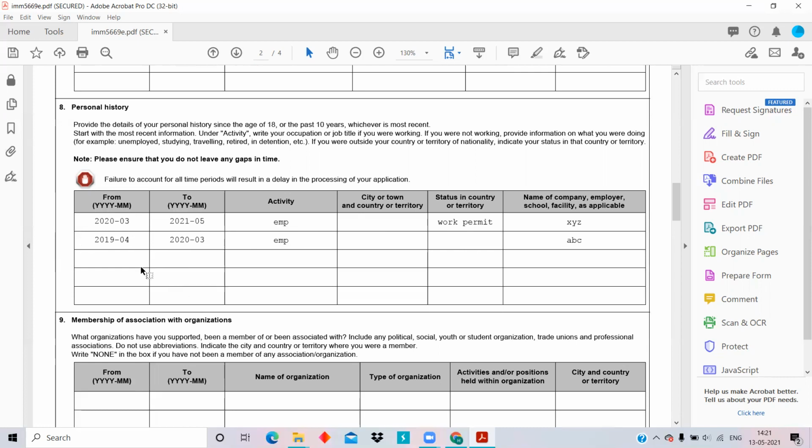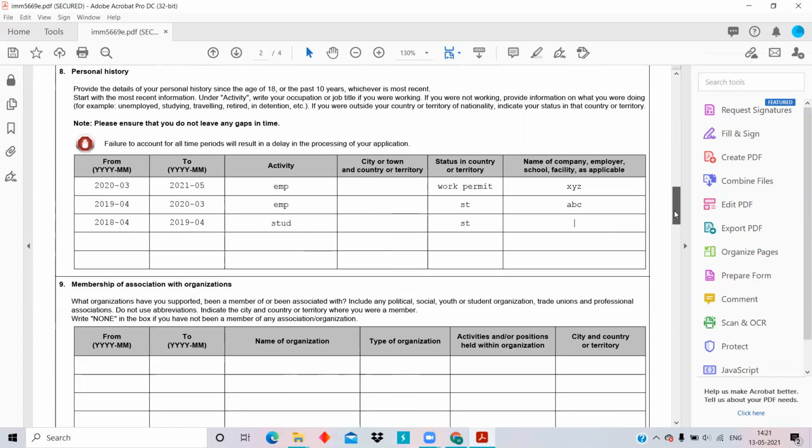So provide that. Then put this detail here, 2019 04 and 2018 04, and if you didn't find a job in Canada, write unemployed, or maybe write studying. Put your city, your status. So here the status would change. It would be student permit, and you are studying at the college. Write the name of that college, and this way you complete this section. Go into your past. So from your recent to the past, you'll go like this.